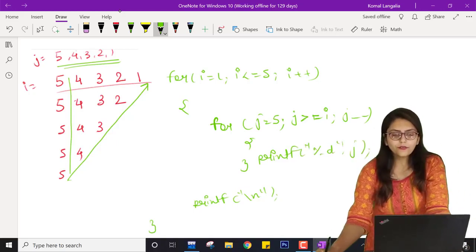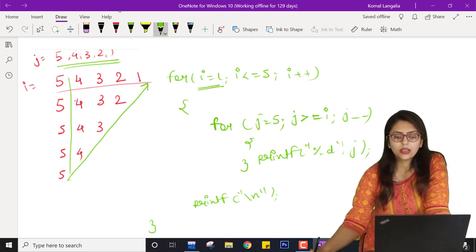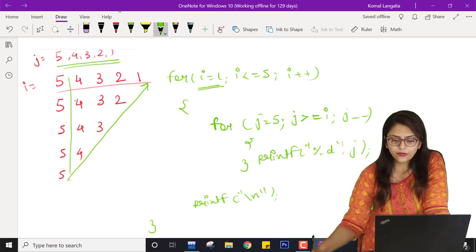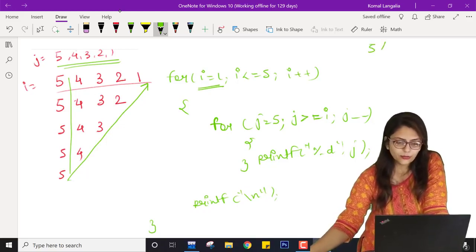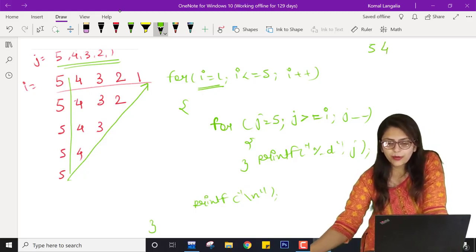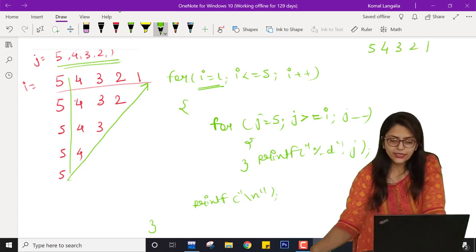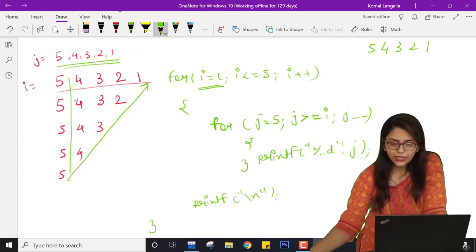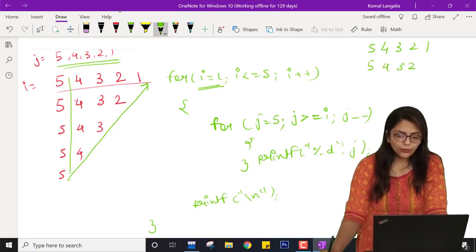Now let us check. First for the value of i, where i's value is 1, j's value will be 5 and it will print 5. Then j becomes 4, it will print 4, because 4 is greater than or equal to 1. Then j becomes 3, it will print 3, 2, 1. It will go to the next line and here it will be 5, 4, 3, 2. So now let us check. How can I check?